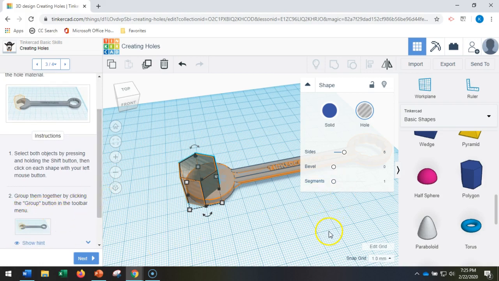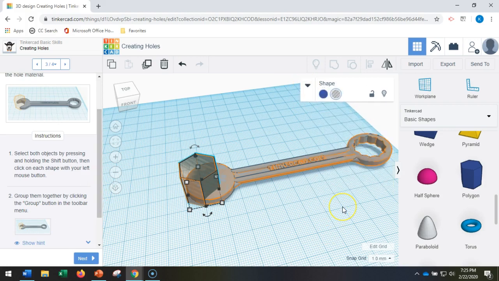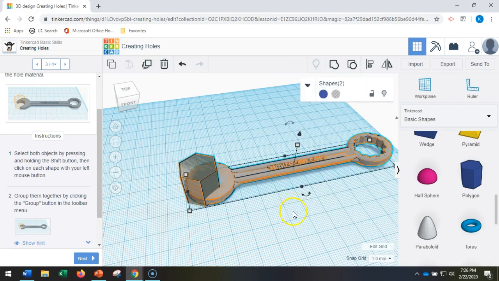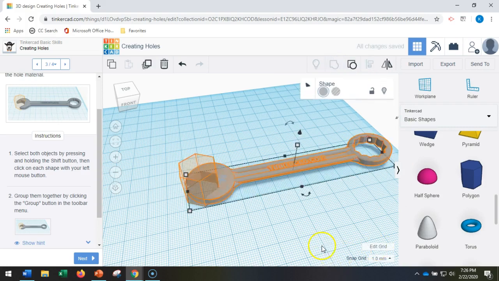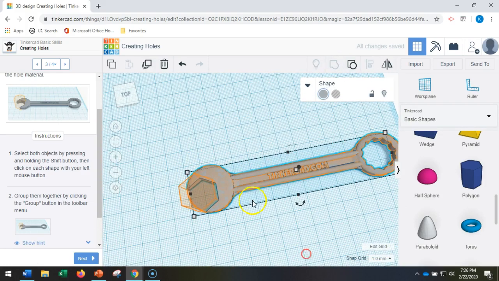That again is a little bit confusing, but there are 2 ways that I can select both objects for grouping. 1, I can hold down my Shift key on my keyboard and click on the polygon and click on this wrench. Now both objects are selected. I would then go up here, and this is the Group button right here. If I click on that, it groups them together, and you may have noticed that the material in here has disappeared, making this into a real wrench.